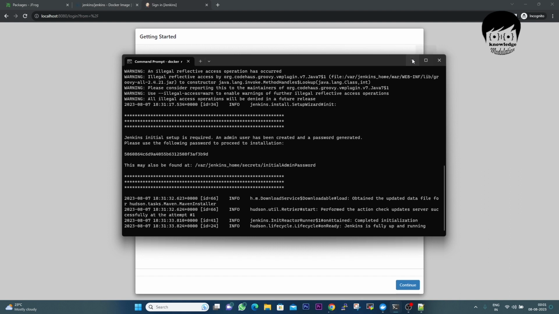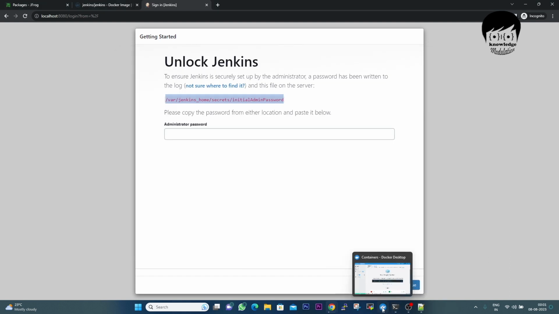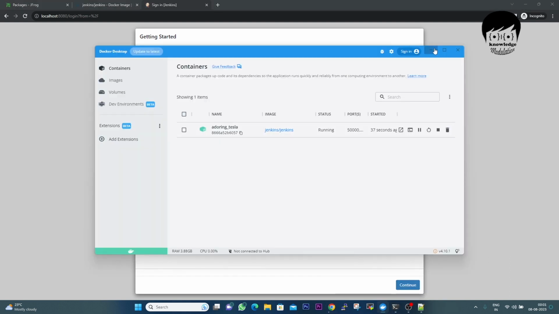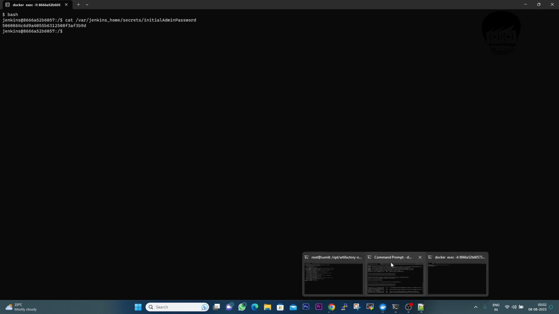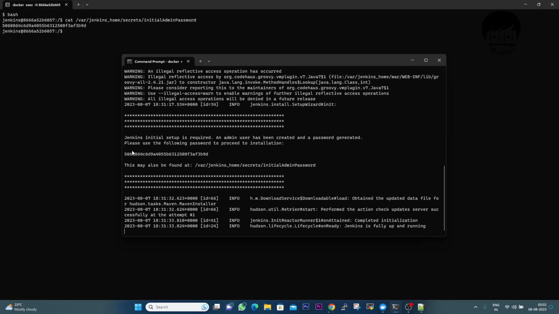Now this terminal is running. I will just keep it as it is, and I will open another terminal with the help of Docker. Yes, we can just open a terminal simply from here, and I will cat this path. At this path there is a password which we require to log in to our Jenkins. I guess at the time of installation we received this path in the command prompt. Yes, this is the same password.